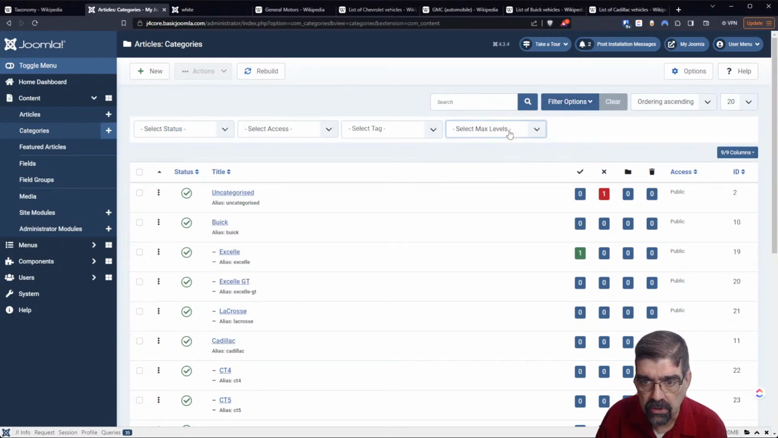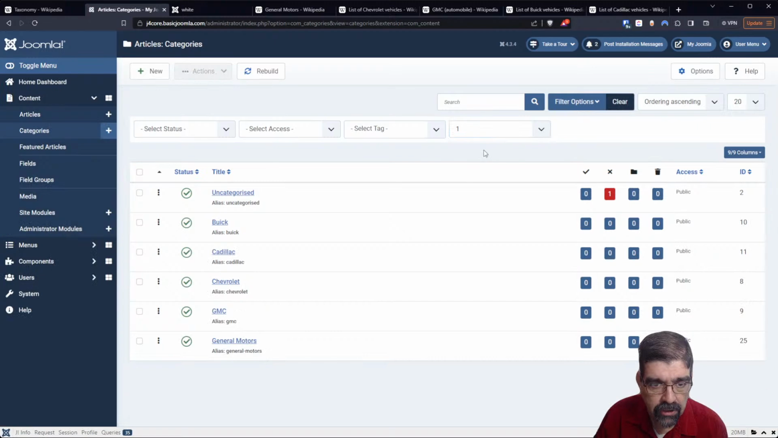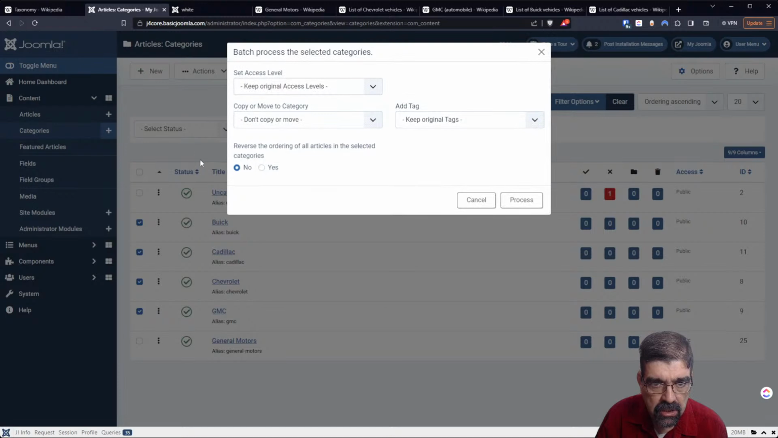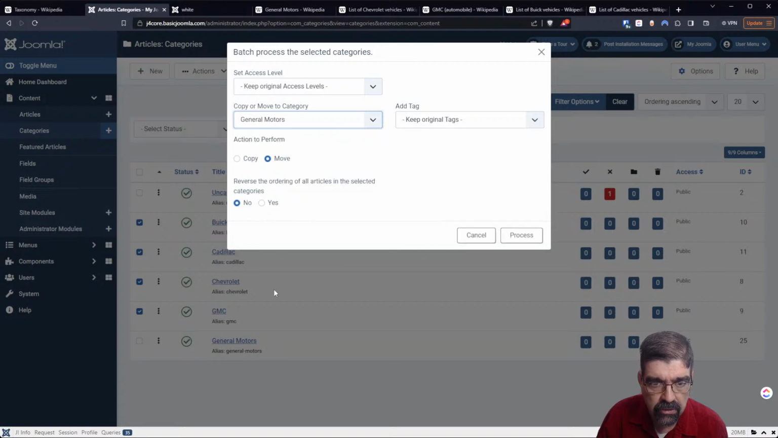in the filtering options. I would then go to all of my Chevy categories, the main top ones, and I would go to Actions, Batch. Now I would copy or move to category. Yes, I would move all of those to General Motors.